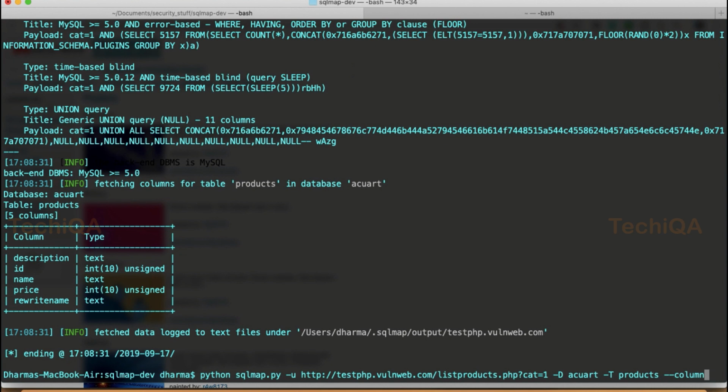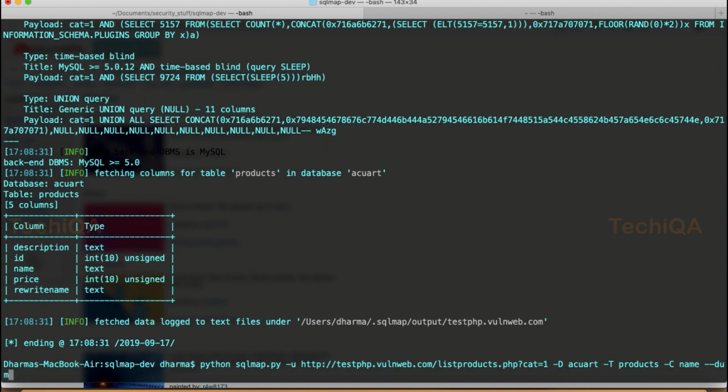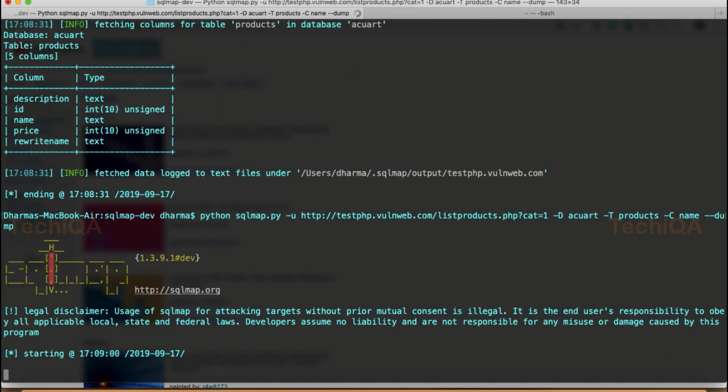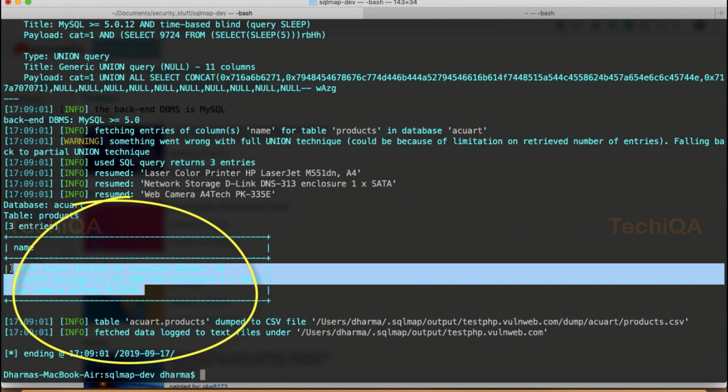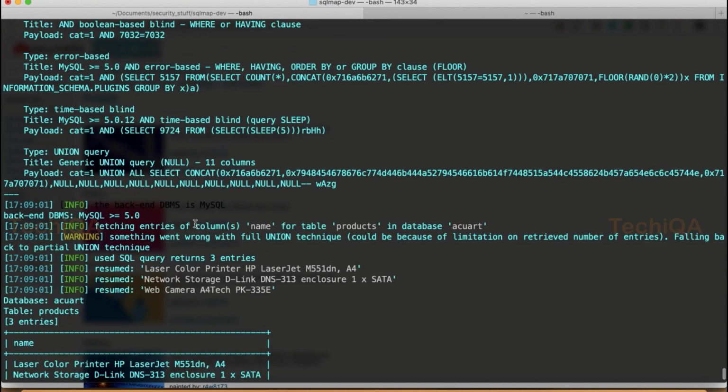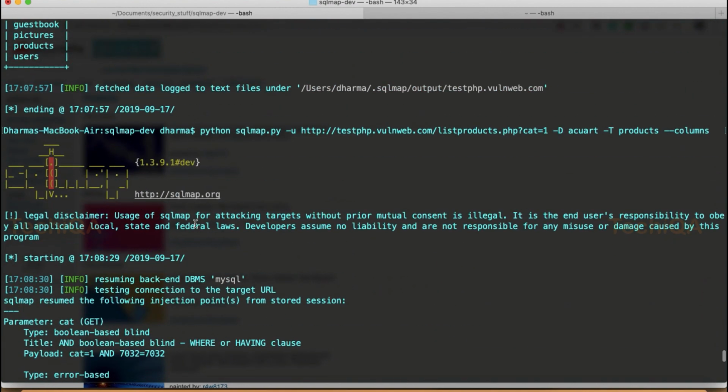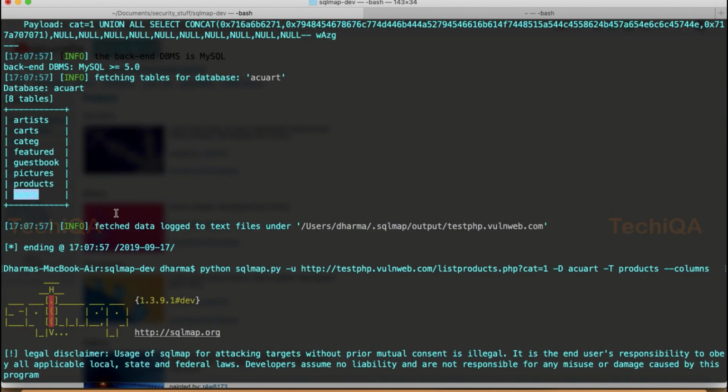Okay, instead of C, just give C name. So I will dump into a CSV file, or it will show here also. So when you use -dump, we got the names. The same way, if you go back and see the table called user, you can run and get all the usernames, all the phone numbers.